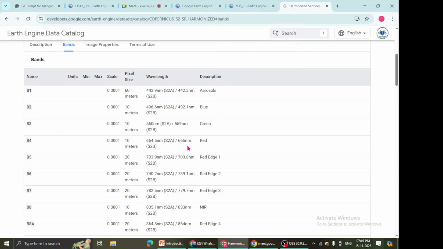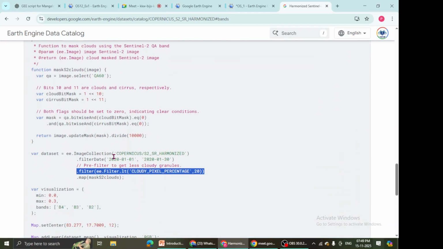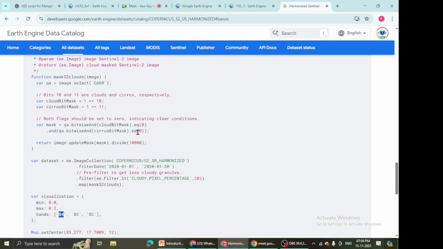So come back, and what are they called? Because we should also know what exactly those bands are called, no? So it is B4, B3. Every time the band might not be called the same thing. It could be SR underscore B1, like how it is for Landsat data. So you have to be aware of what these bands are named. So here they are simply named B1, B2, B3, right?